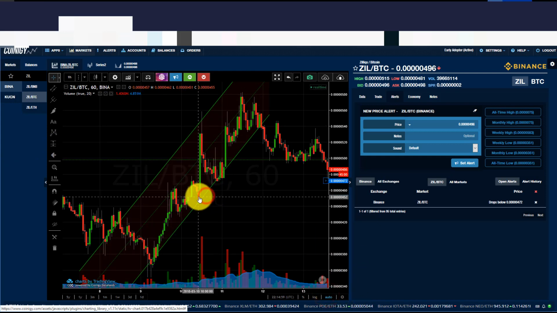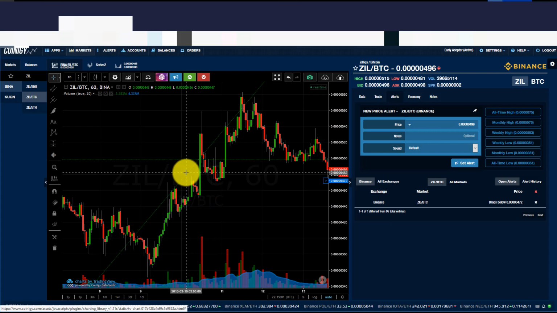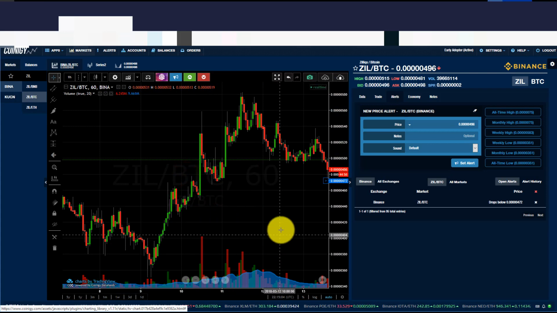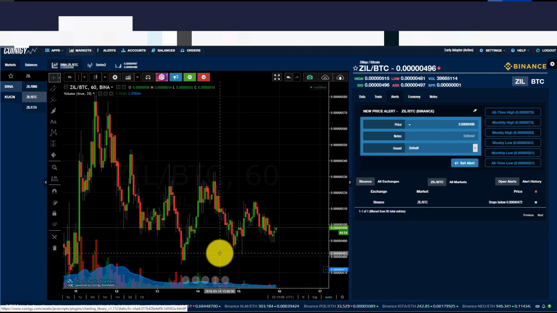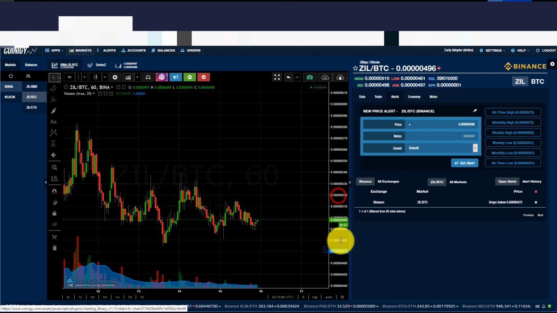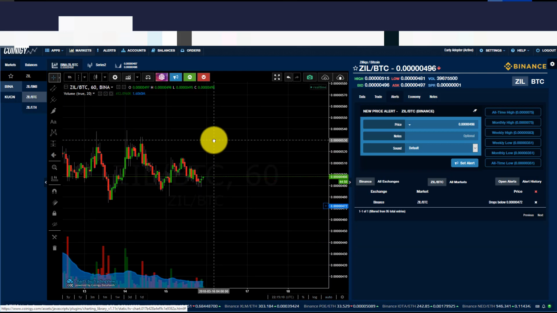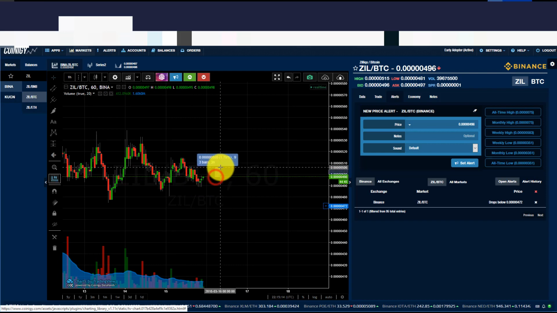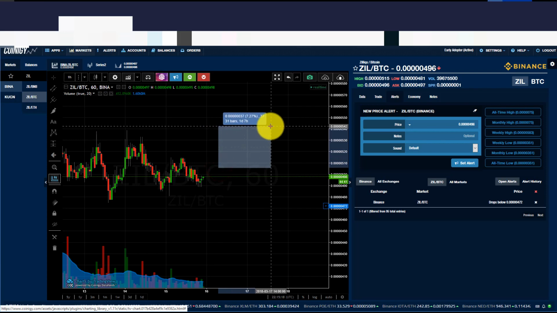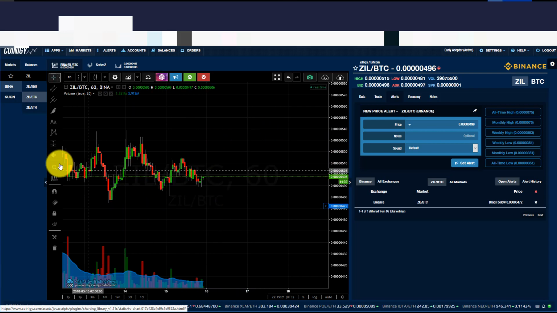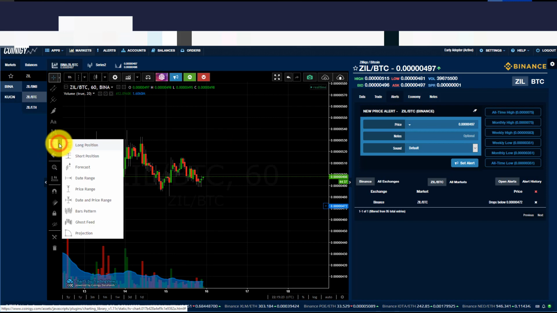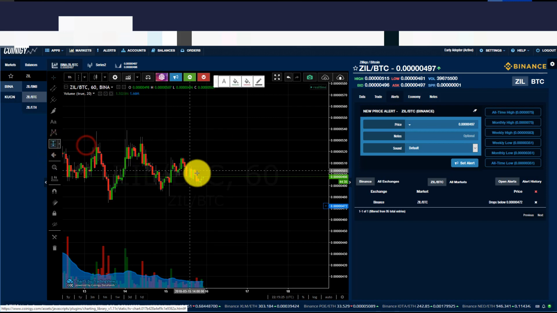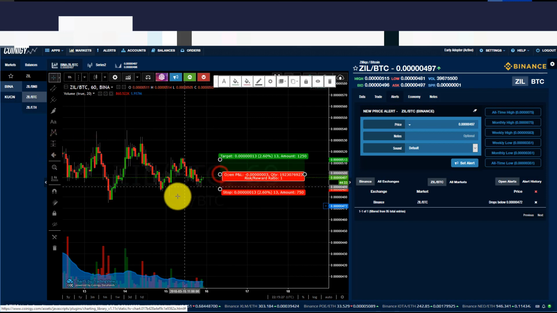Probably the biggest tool, which I should have covered first, is the long tool. This is a tool you can use for your positions. So let's say we're looking to enter ZIL right now, and we're a breakout trader. If it breaks this plane right here, we think it's going to break out, right? So we go to the long tool here. It says long position, and we put it right here.